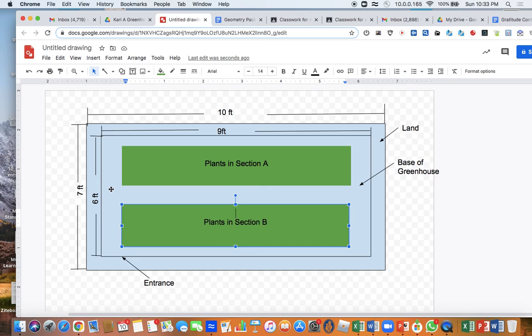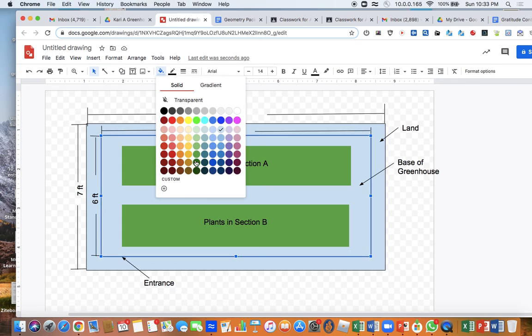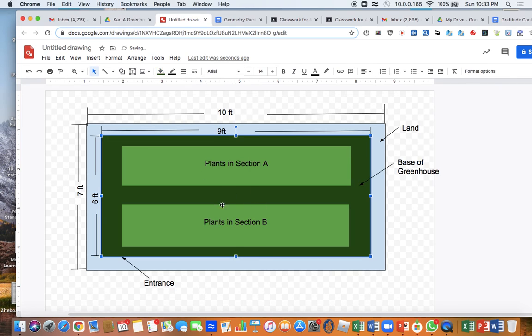Okay, and if you want to kind of get fancy, you can add some color. Maybe we make this a deep green. And so now look at that. We know where we're entering. We know where our plants are going to be. We know the dimensions of our greenhouse and our land. So what we just did in terms of identifying where we want our plants is 1.5. So what we did today was 1.4 and 1.5. And I am going to give you the challenge of creating a diagram like this today in class.